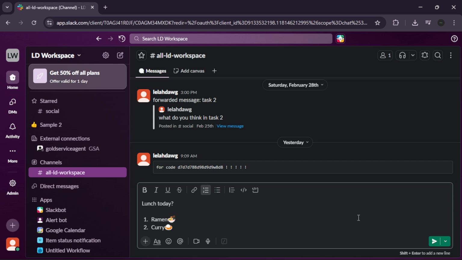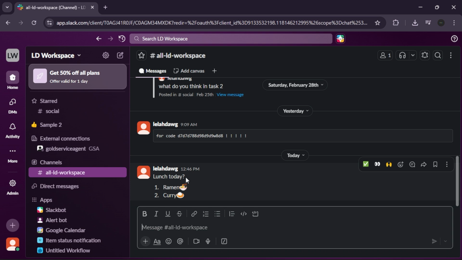Step 2. Send the message. Once your list is ready, send it to the channel so your teammates can see the choices. Hit Enter to post the message. In the 2026 Slack interface, your message will appear immediately. This acts as the ballot for your team. By including the emojis in the text, you're giving everyone a clear legend of what each reaction represents.